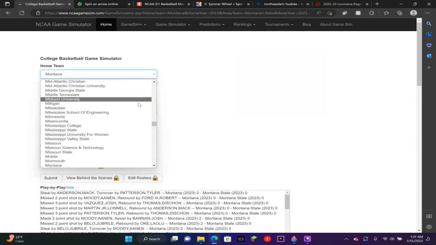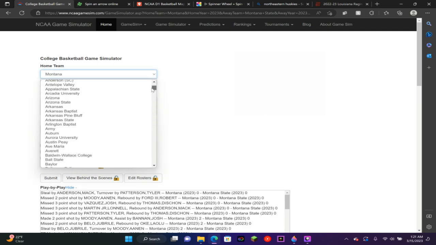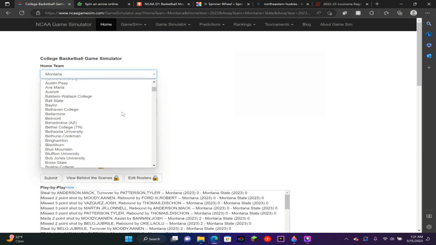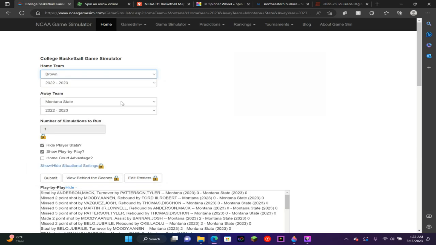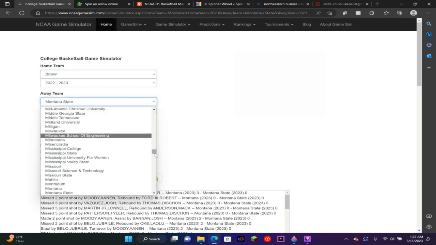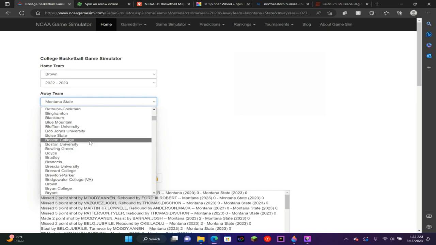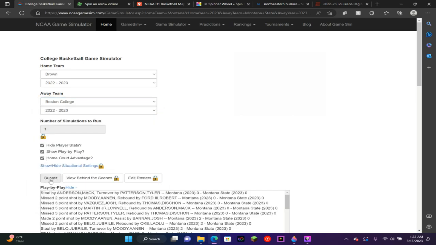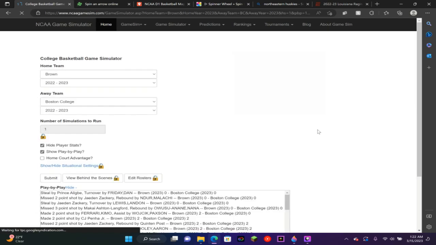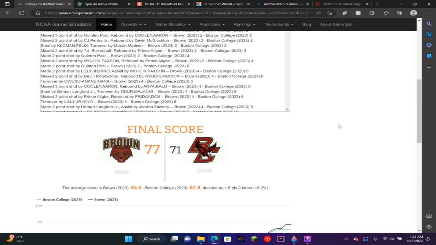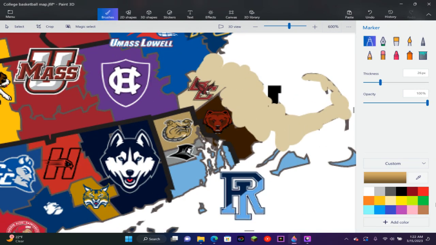Chance for another potential land upset. I'm happy that we have 2 Bs. That way I don't have to scroll back and forth between 2 different letters. Boston College. Brown does get home court advantage, but I don't think that's going to be enough to dethrone Boston College. But it is. Brown does win. Oh my gosh. I underestimated Brown's ability to win.